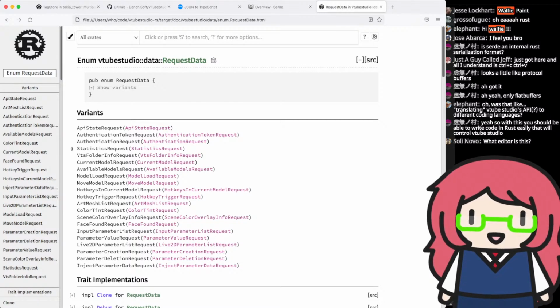What editor? This is NeoVim. I use a bunch of plugins. I could probably explain it later.